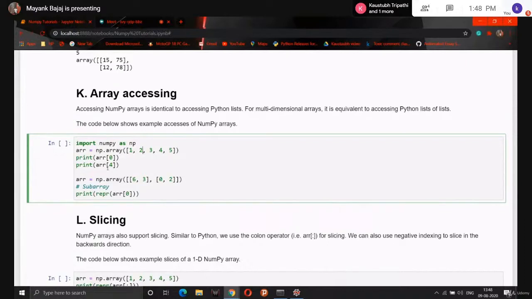Can I get in the chat section what array[4] will return? And also, can we use any alternate instead of array[4] to get the same output? First, what will array[4] return? 5. Yes, many of you are giving the answer 5. It is the right answer. And what alternate can we use instead of array[4]?